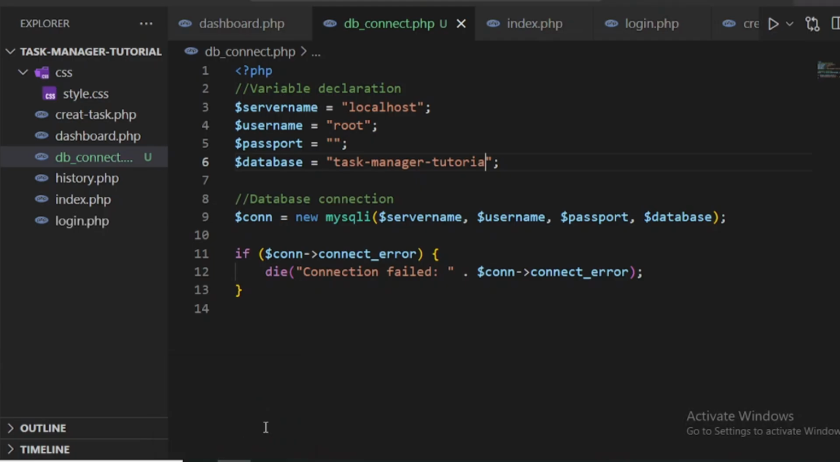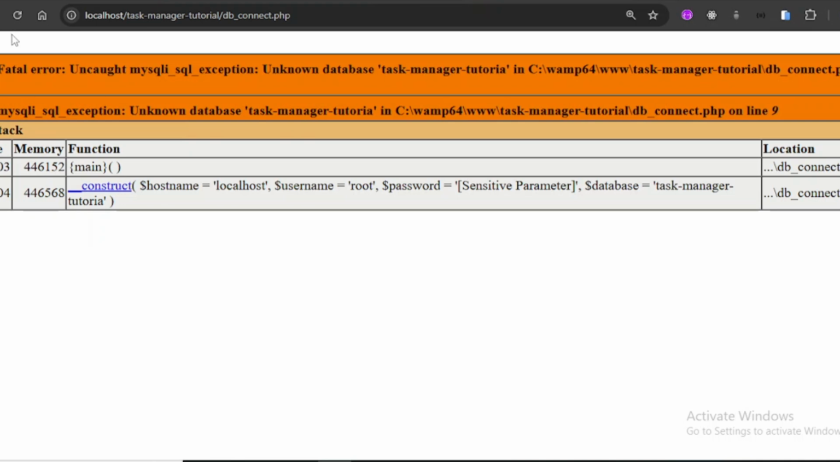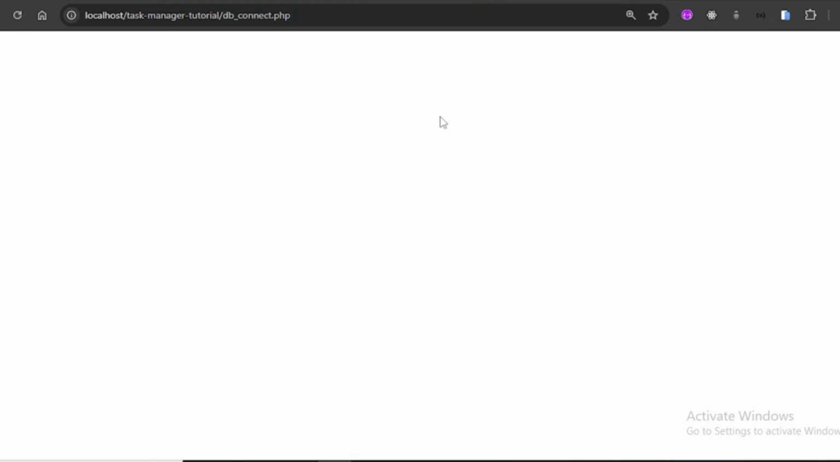So we just go back to this place we tampered with and add the L, and then come back to refresh. Once you refresh, everything will disappear. You see? So we've been successfully connected to our database. So the next step now is to create our tables.